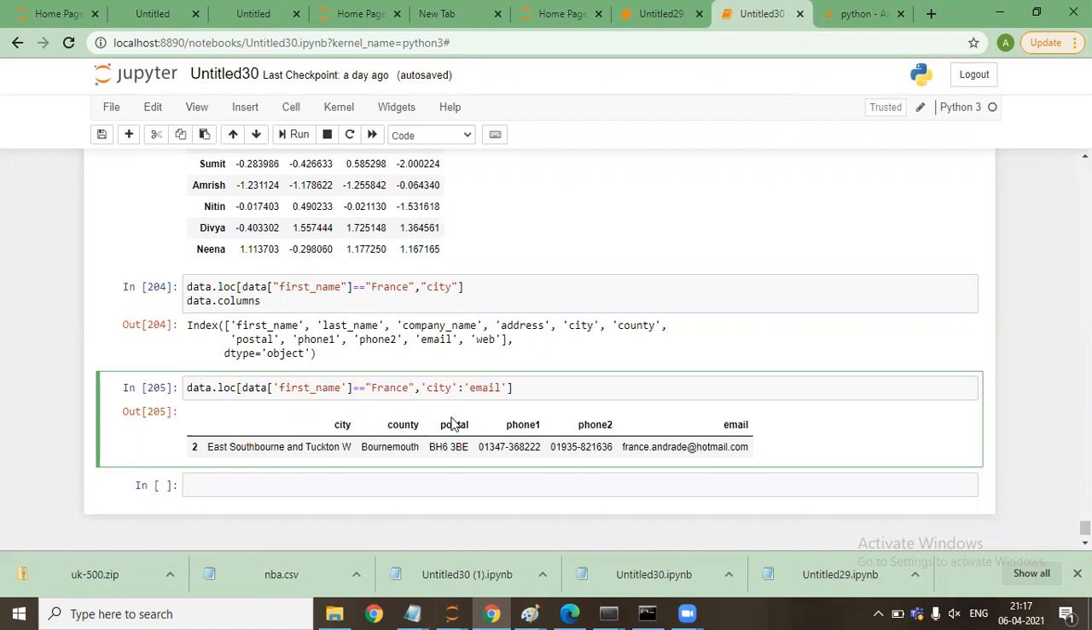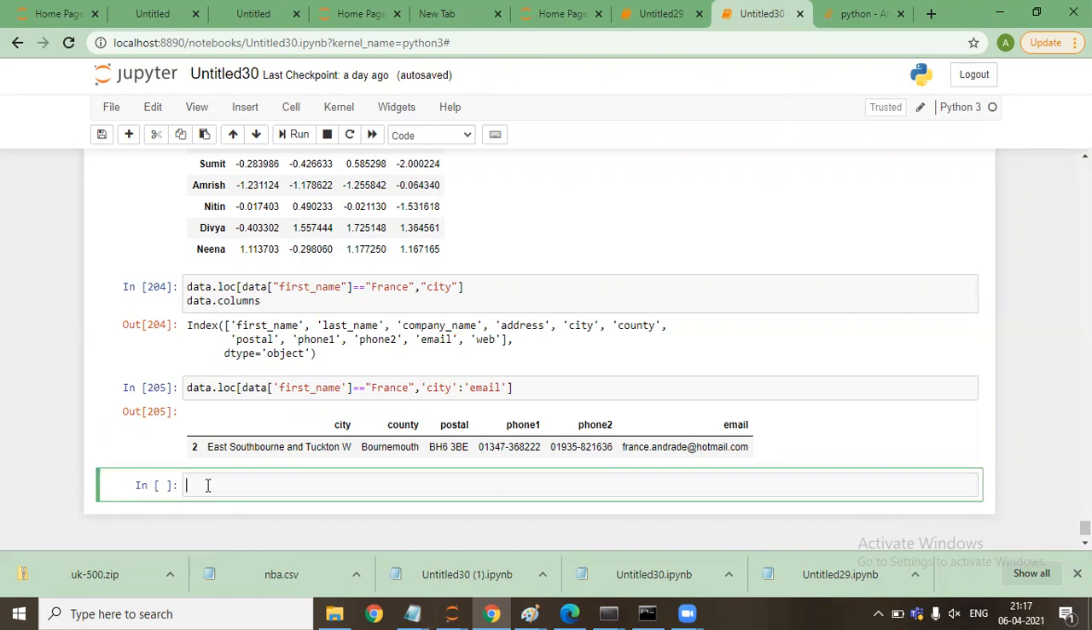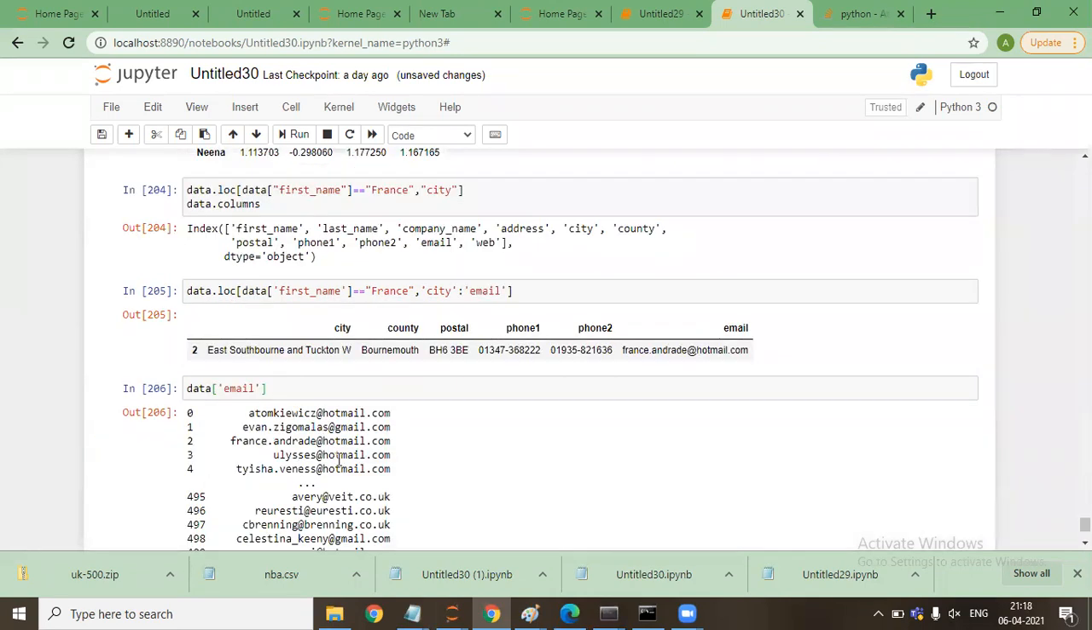So if I say data first name, city and email, then it will come in a data frame format output. In a similar kind of thing, for example, I have various emails here. I'll say data email. The emails are hotmail.com, gmail.com and many more. Now I want to select all the users with Hotmail as the email ID. So how can I do that?